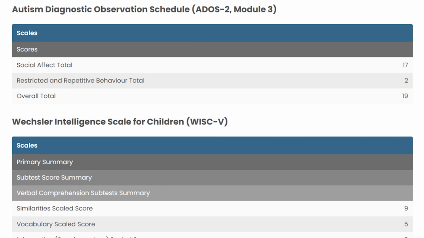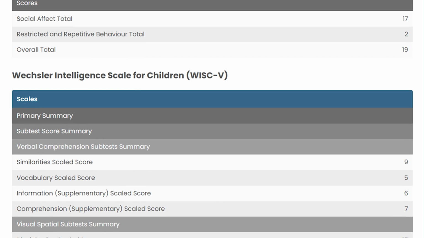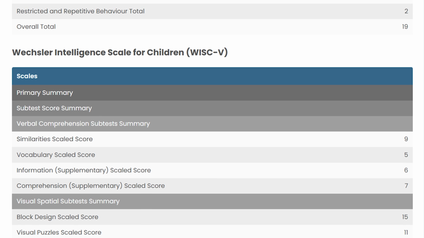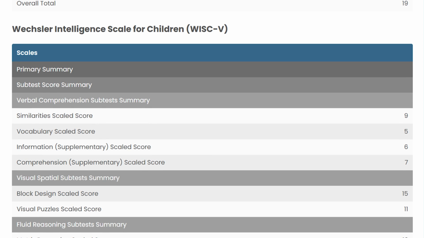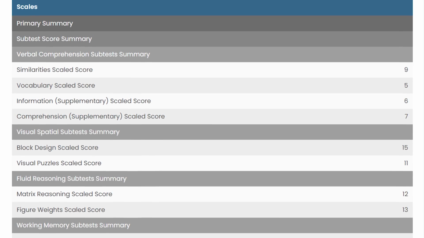Everything is automatically structured into clear tables, ensuring you always have a thorough record for documentation and a ready-to-share format that supports collaboration with schools, physicians, or other care providers.